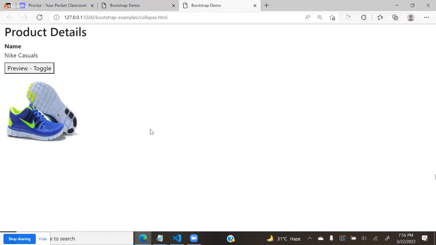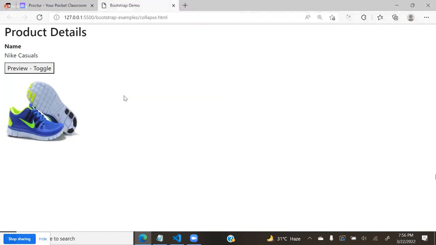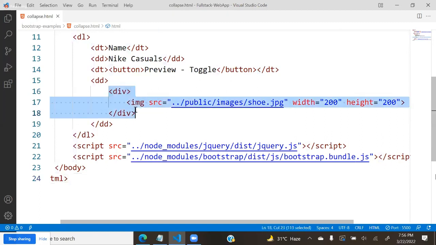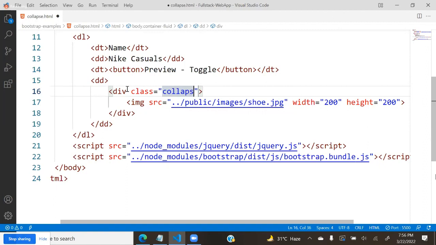Now, in this example, what we want is to be able to show or hide this preview. Just show and hide the preview whenever required. That's very simple. This container can use the class collapse. And a page can have a lot of collapses. Then collapse needs an ID. I gave the ID as preview.